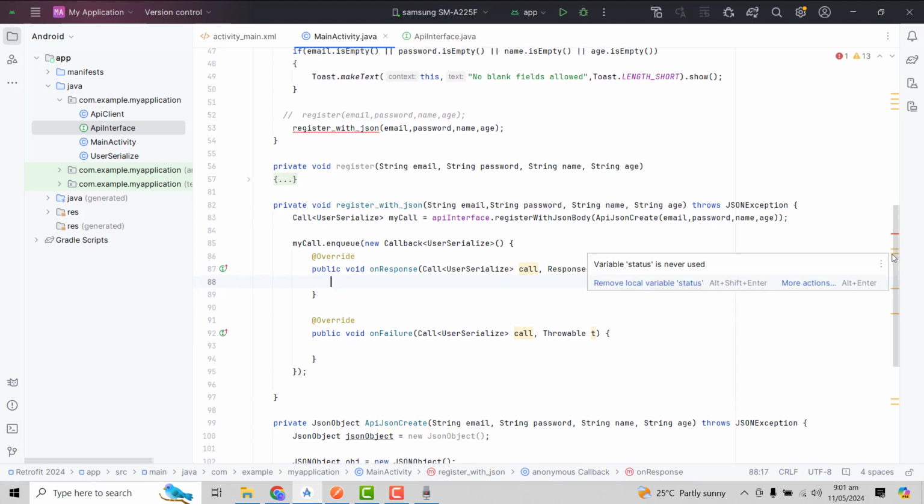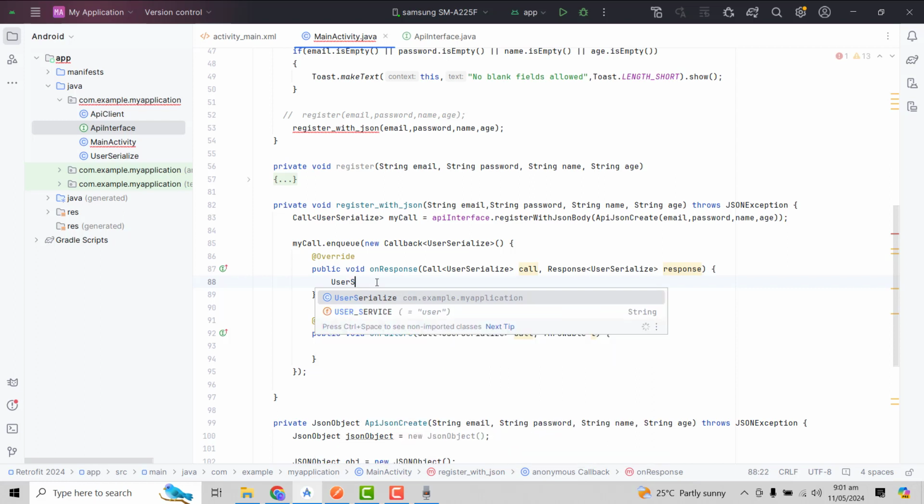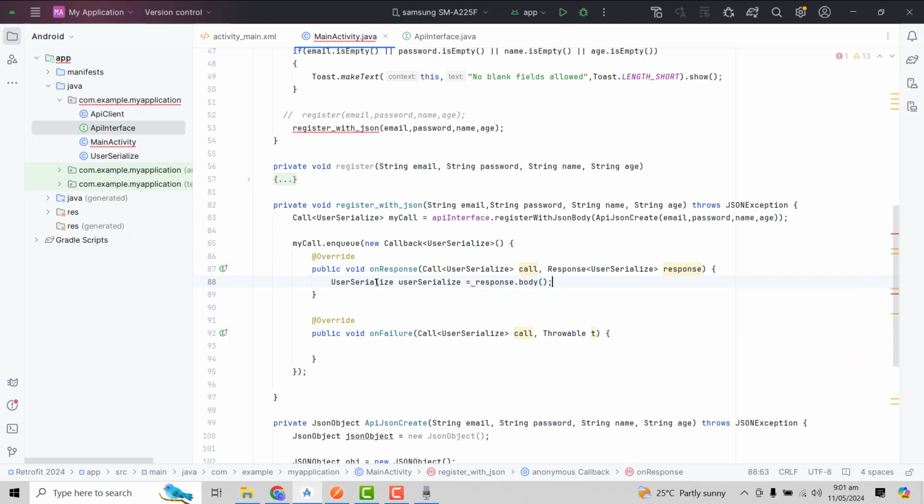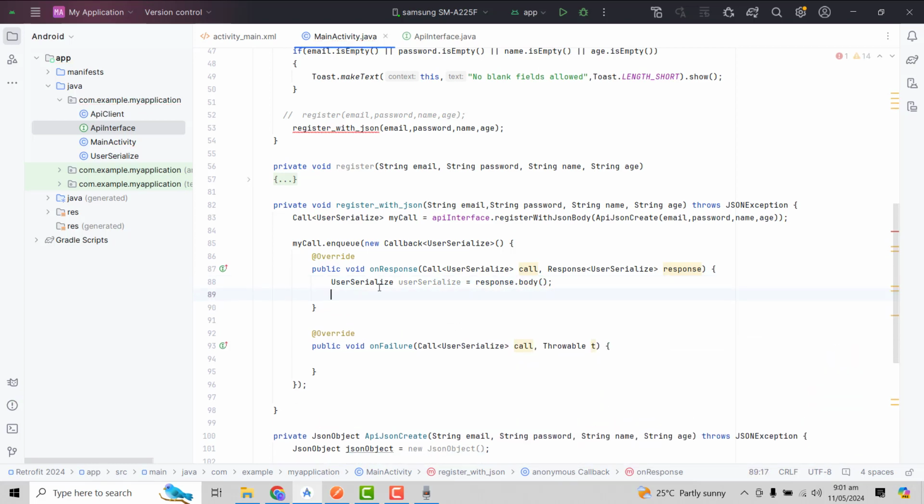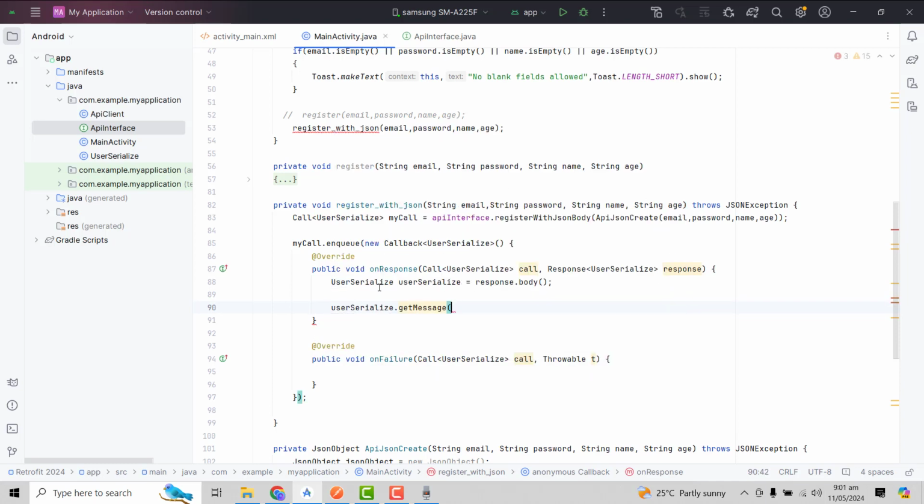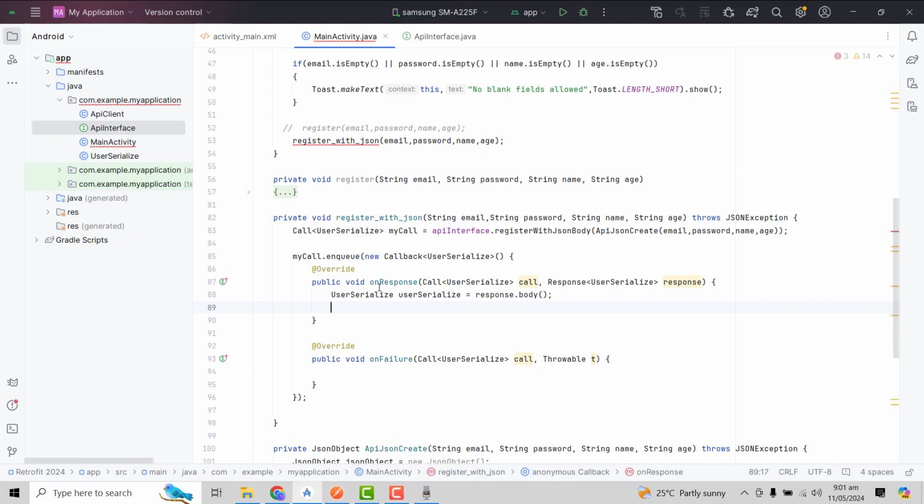So after this we are going to use user, or similarly we can use, let me just write, equal to response.body(), and here we can easily say userSerialize.getMessage or anything like that. Okay, so everything is complete here. Let me just write the null methods.